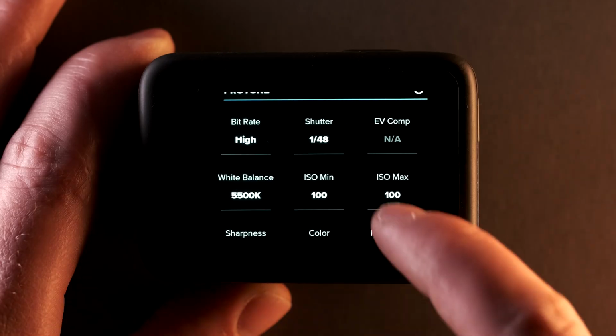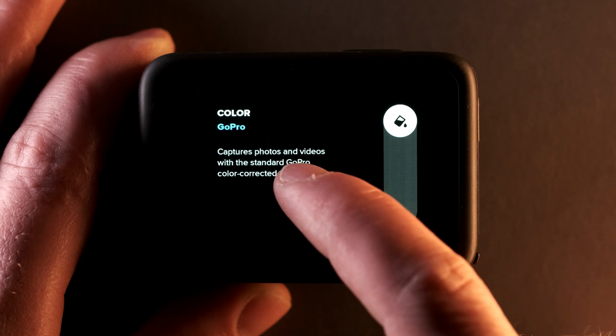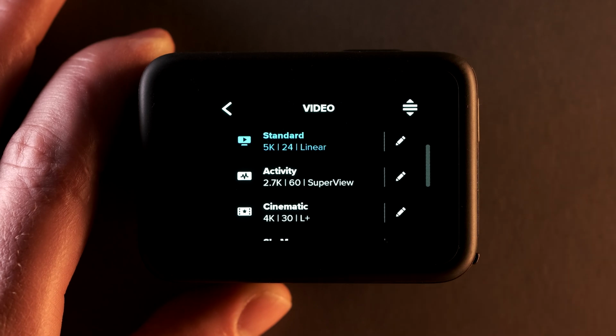I'm gonna set my ISO min and my ISO max to 100. This is going to make my camera as little sensitive to light as possible, but it's going to maximize the quality out of the camera. From there, the other important things, I'm gonna put my color on GoPro, I'm gonna put my sharpness on low, and everything else can stay at the defaults. The key here, you all, is ISO min and max at 100 and shutter speed at double your frame rate.